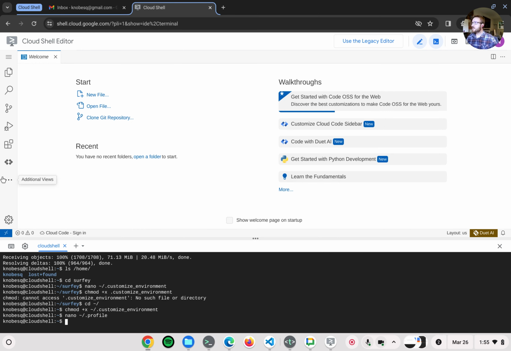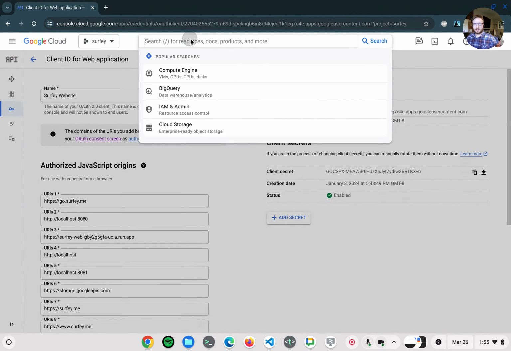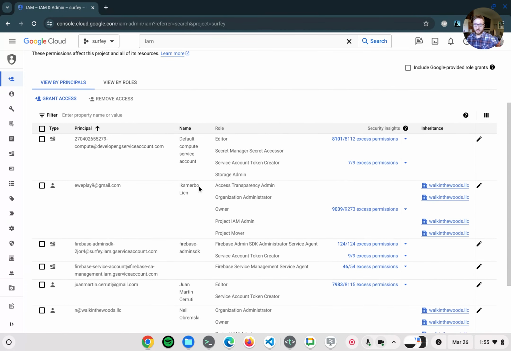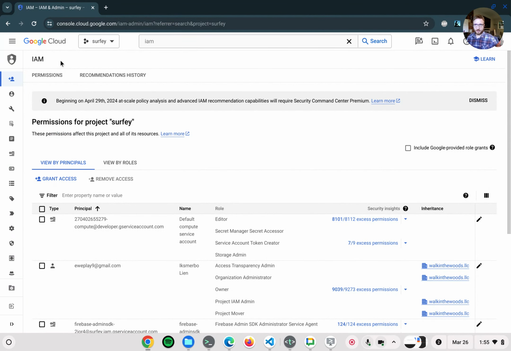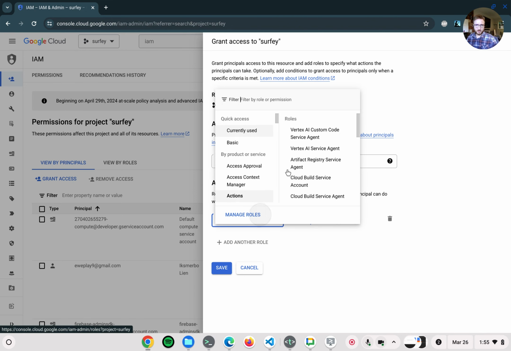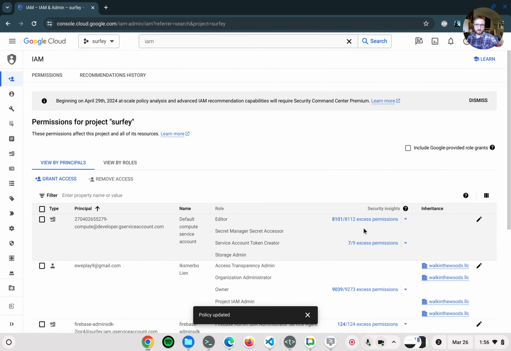Now, before any of this stuff can work, we're also going to need to set up your IAM. So you're going to need access to the Surfey project for this to work. If you don't already have access, good luck, but it ain't going to happen. So I'm going to go ahead and give access. And typically what we have here is just editor role. That should be good enough.